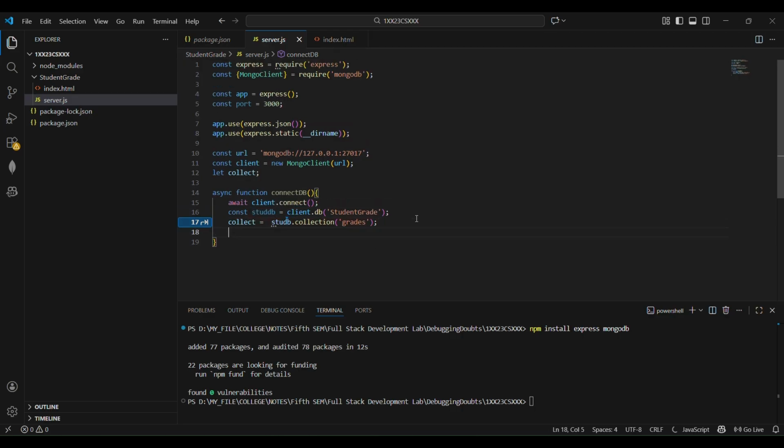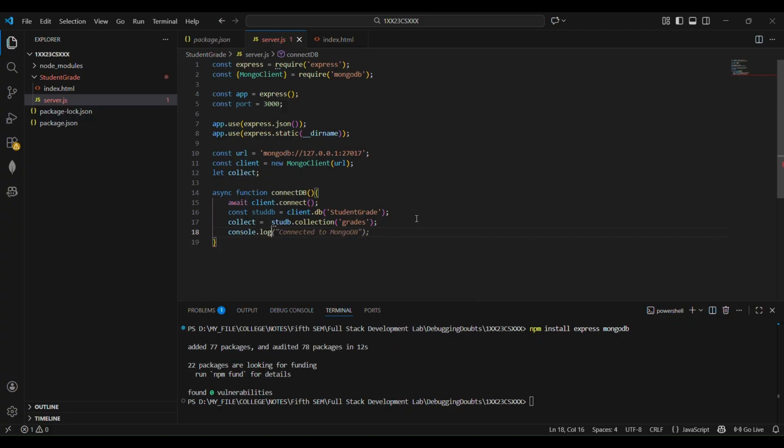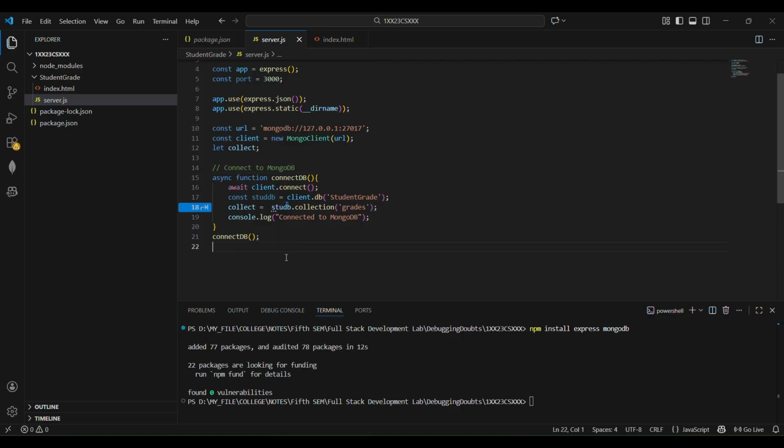Then finally all the things have been connected. I'll write console.log so that we know the database has been connected: console.log connected MongoDB. Now I need to use this connectDB function, which I defined here. Let us call it here, connectDB, and this will call the connectDB function and connect the database. So we have connected the database successfully. I'll write here connect database to MongoDB. So this was the function.